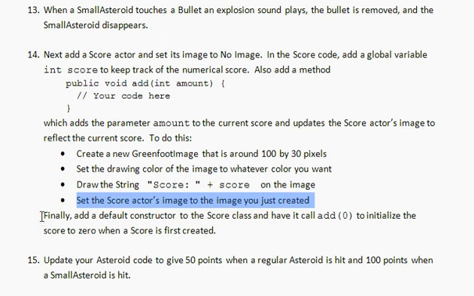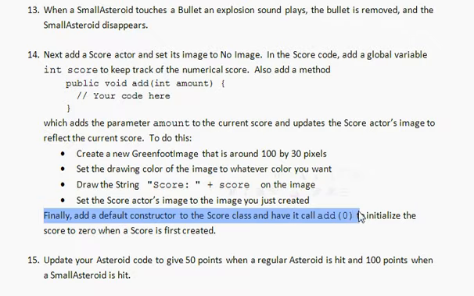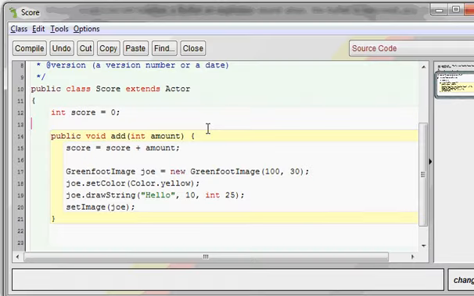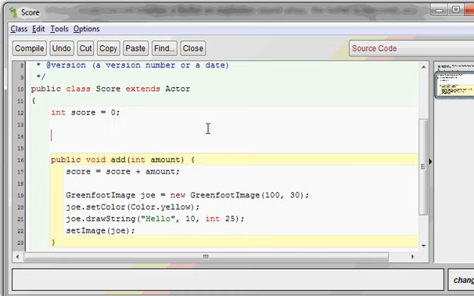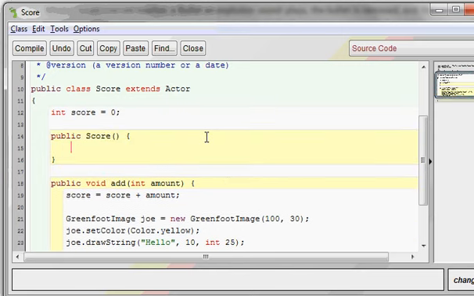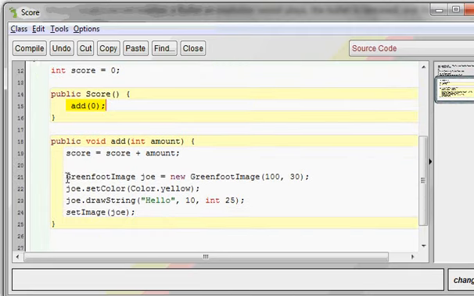All right, finally, add a default constructor to the Score class and have it call add(0). Remember, a constructor is a method that has the same name as a class. So public, since we're inside the Score code, it's got to be called Score, no parameters for us. And inside here, we're going to call add(0). That way, when you create a Score by default, it calls add(0), which is going to update the image to be a score of 0 to start with. For now, it'll say hello. That's fine.